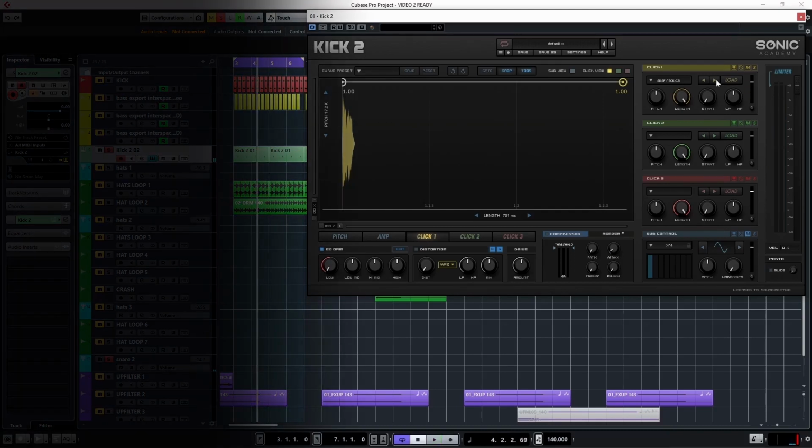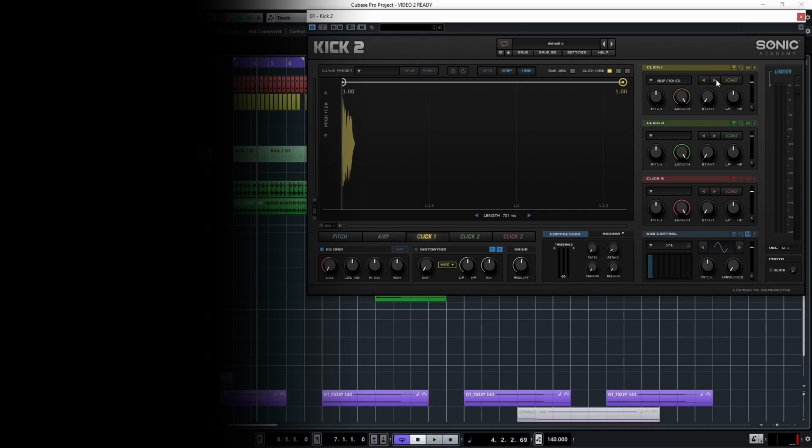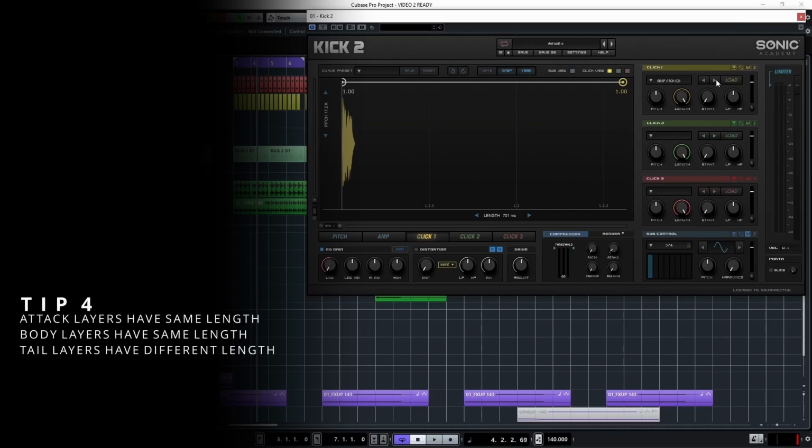Please note that the sample length of all attacks is exactly the same, and that goes also for the lengths of the body samples. The only part where lengths could be different is in the tail section. Once we find something we like, we can then proceed to the body and tail section of the snare.